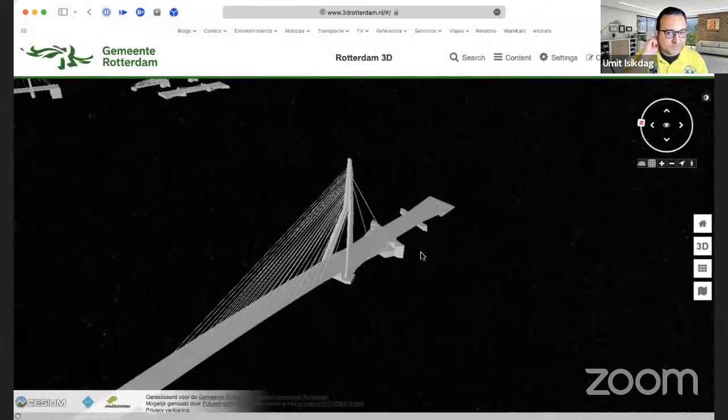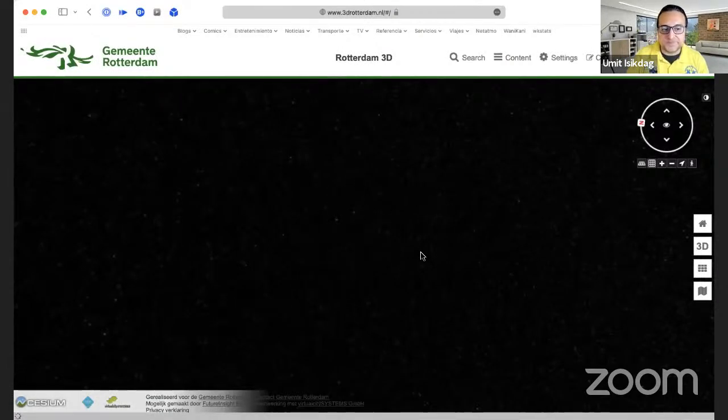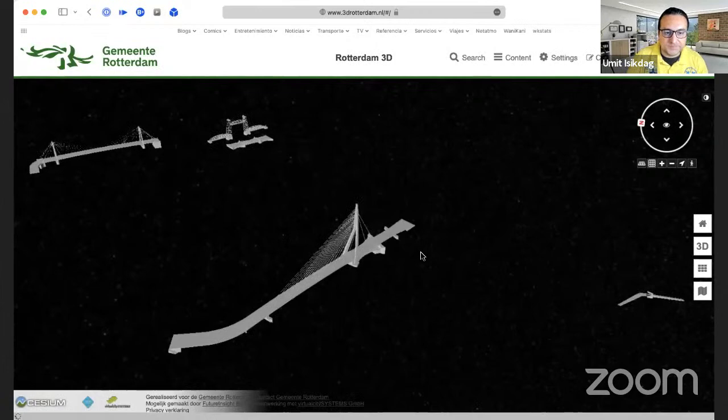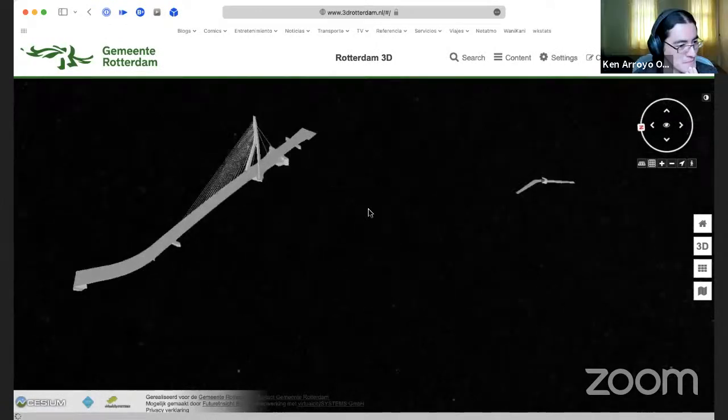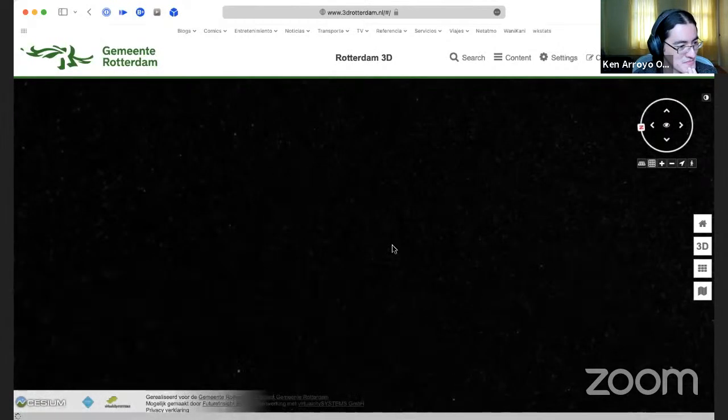I'm trying to open now an example where these are available, like in the city of Rotterdam. They have many of these available. Let's see if this works. Yeah, you can share the screen, Ken, if you like as well. This is a bit slow.